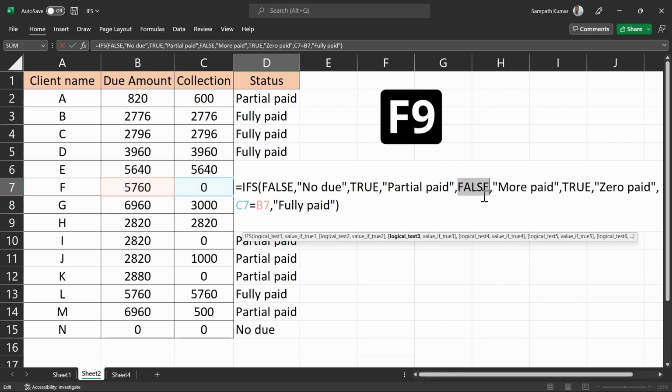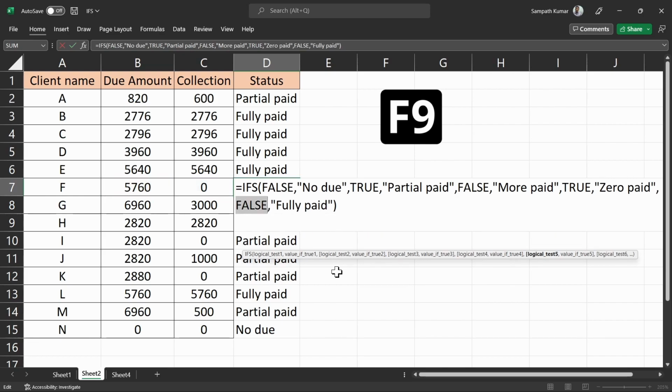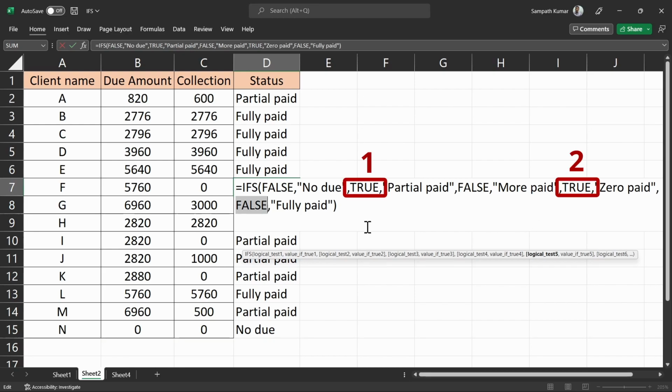The third condition is also not satisfied. The fourth condition is satisfied. Fifth condition, just press the F9 key. The fifth condition is also not satisfied. So two conditions are satisfied, and the system is returning the first condition. That is the reason that instead of 0 paid, it is returning partial paid. To correct it, we need to fix the formula.